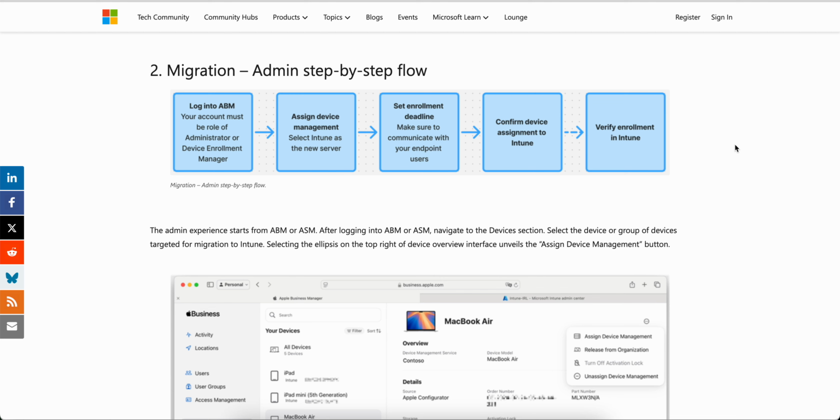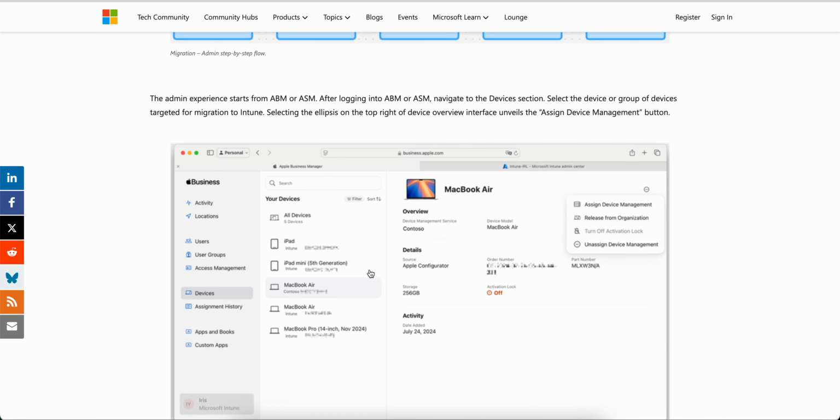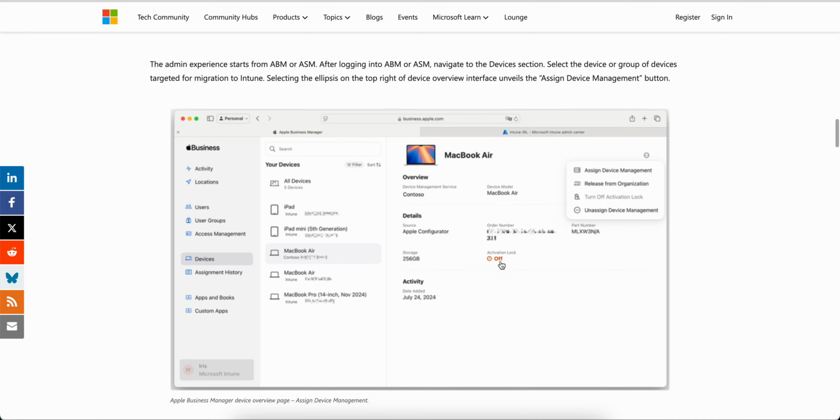You can log in to Apple Business Manager. Your account must have the role of administrator or device manager, and then assign device management, selecting Intune. So when you go to ABM, as you see in the screenshot below, after logging in, you can go to the devices section and then assign the devices, right? Assign the device management and unassign the device management.